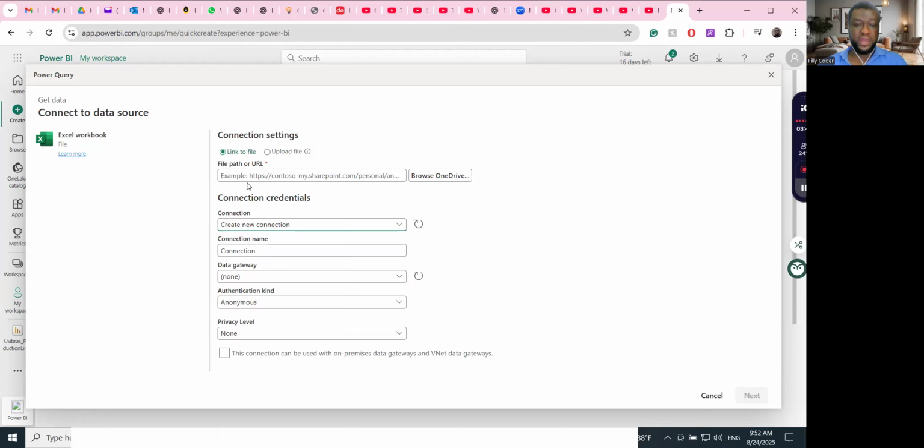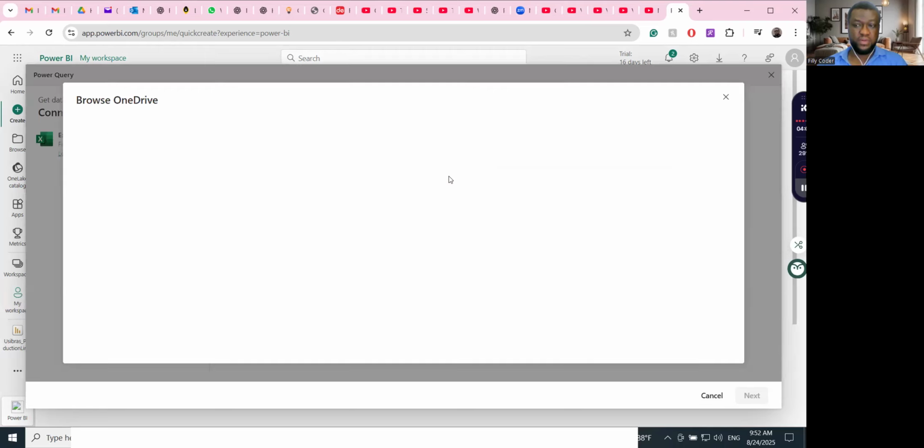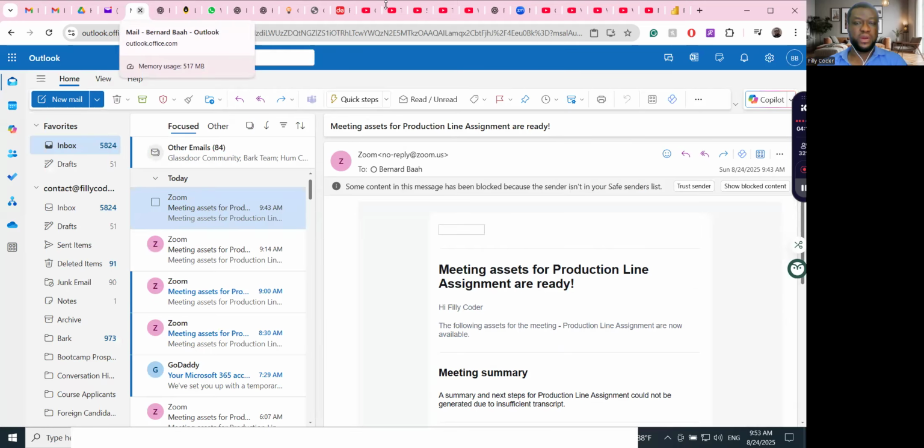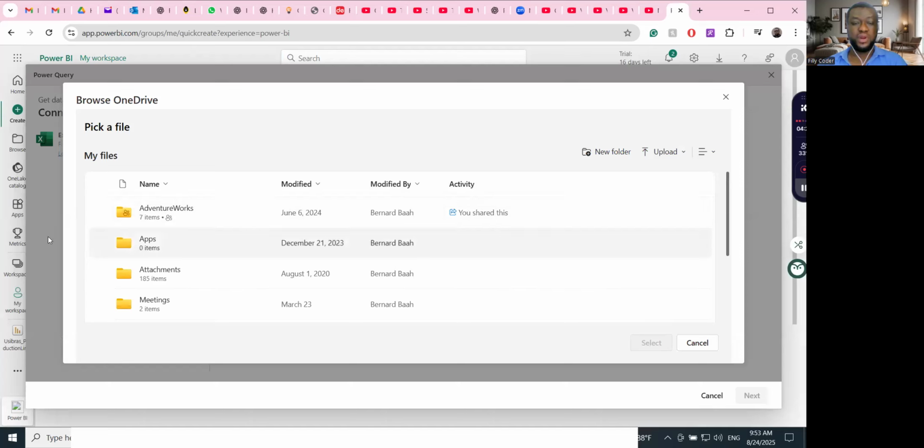So I come here and you can see that it's telling me to link to a file. And so I'm going to browse, and on the browse, it will show me the files of my OneDrive that I'm logged into already. So I'm logged into my OneDrive here. I'll show you in a moment, but I am logged into a OneDrive file, which is here. And actually, I got out of it, so you might not see it. But the OneDrive file that I connected to in the previous video from the desktop is the same one.